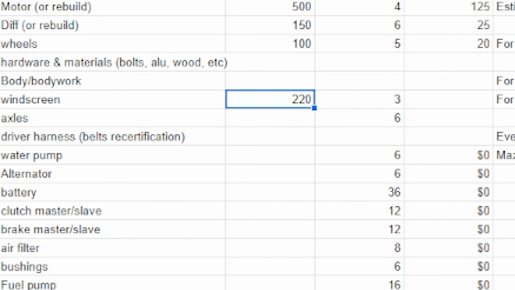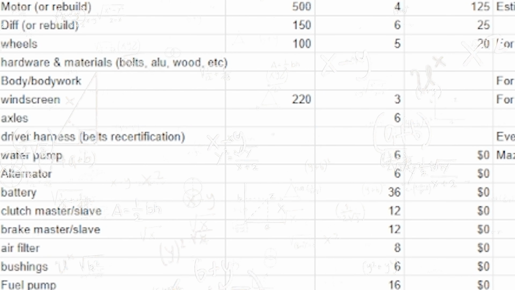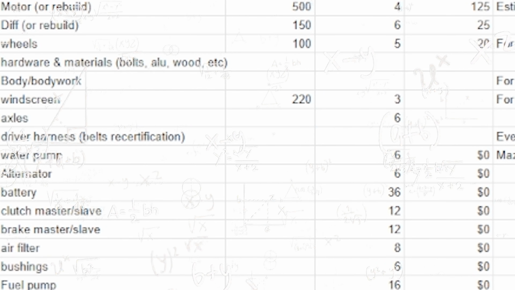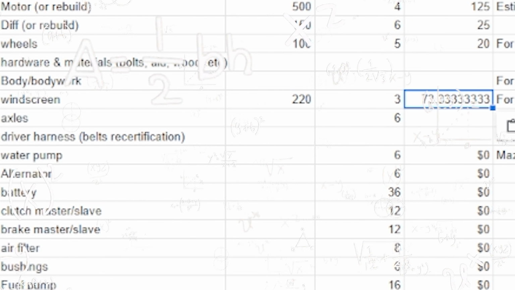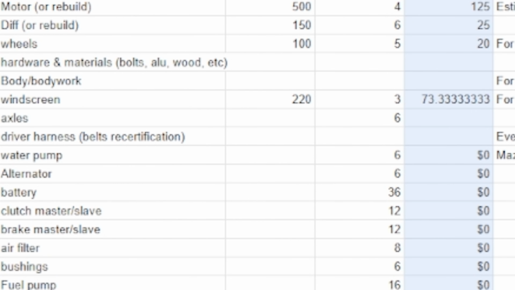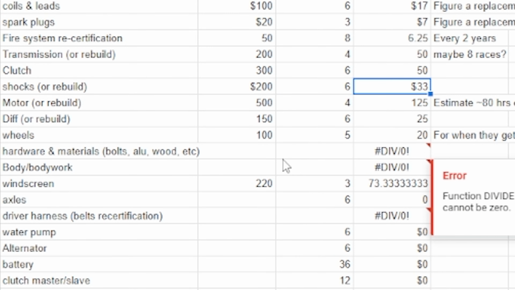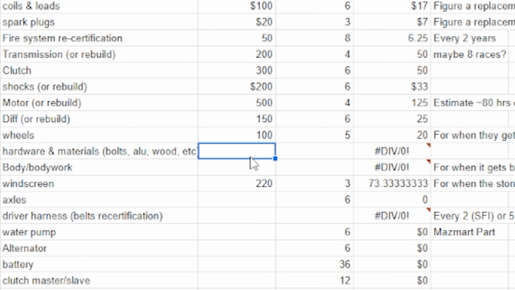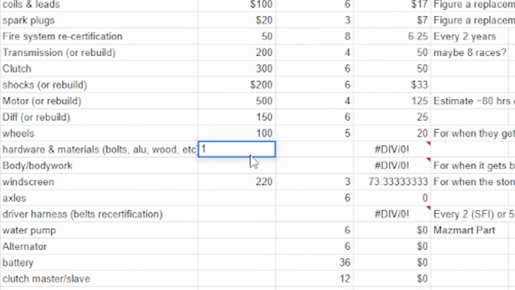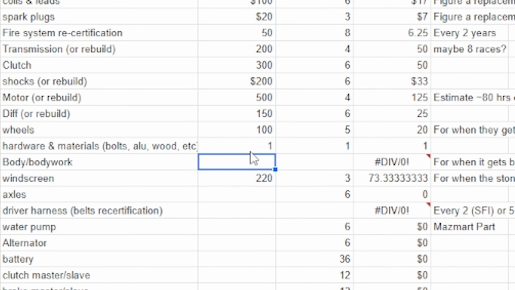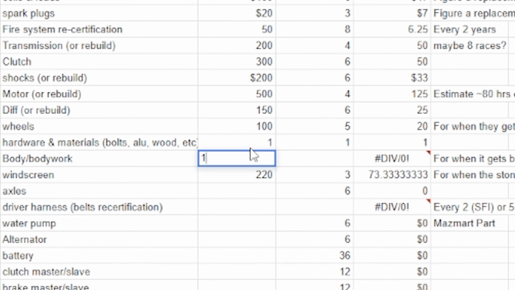So cool. Let's say it's, I don't know. Just so we don't have to divide it by 0, I'll just put 1 and 1. So it's going to cost you $1 for hardware, nuts and bolts.